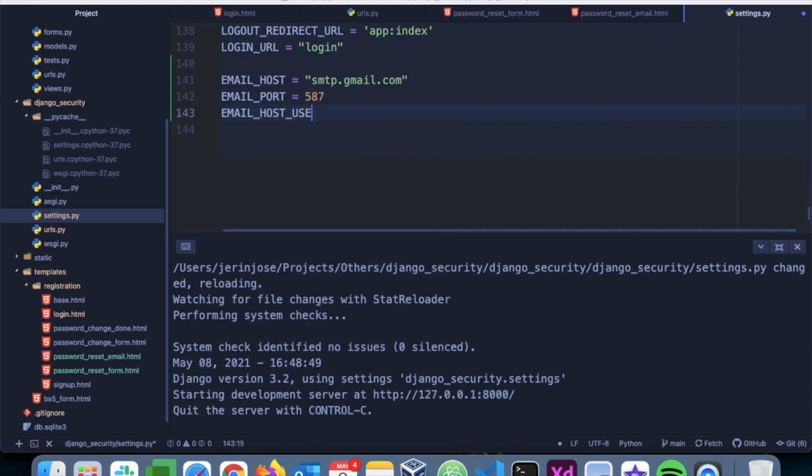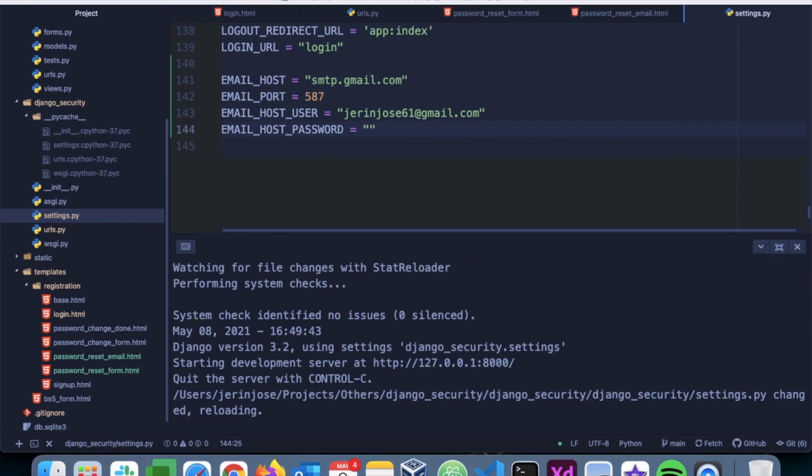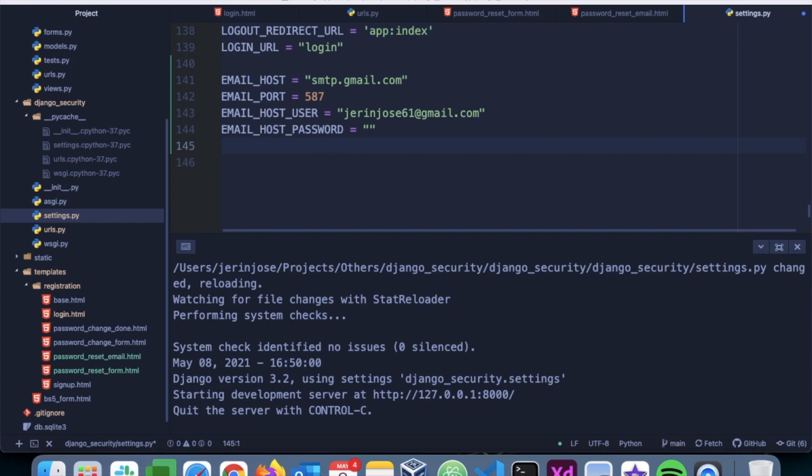Next is the email host user, basically the username to authenticate to this particular SMTP server. So for example, jeringer61@gmail.com. Next is the email host password, the password of this user to authenticate to this SMTP server. Whatever the password is, we have to put it here. Finally, we also have to mention whether we want to use TLS. It's either true or false. In my case, it is going to be true.